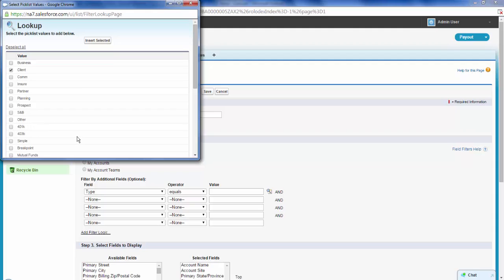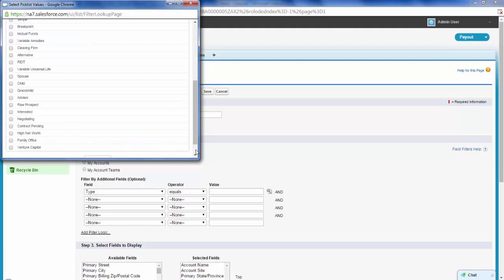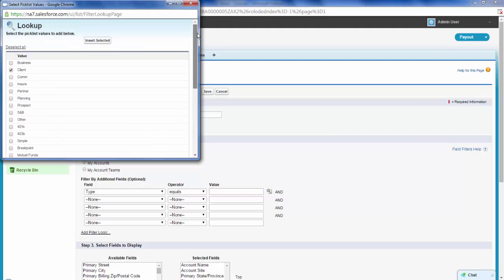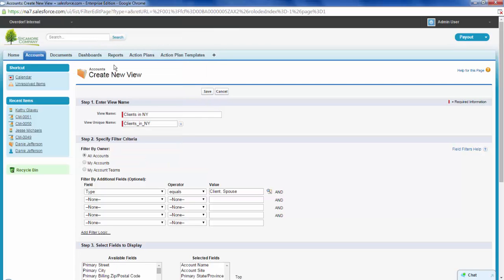You may want to also select spouse there if you want to include the spouse, and that depends on how you track your clients if you do separate them by spouse. So you can include that in the same selection. When you include them on the same field like this, then it does put an or between them. So that means that the type would be client or spouse.